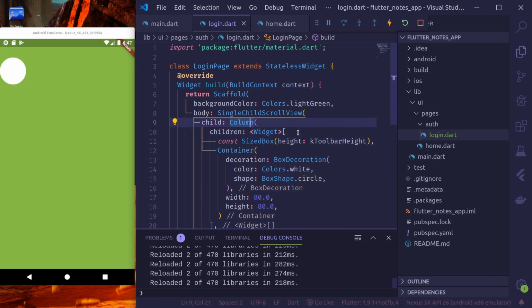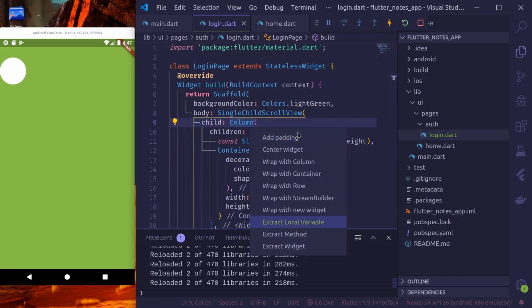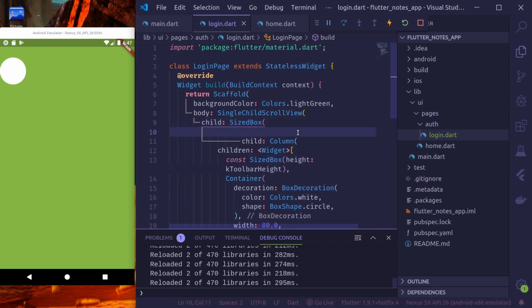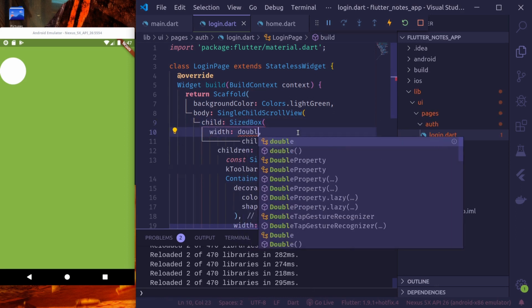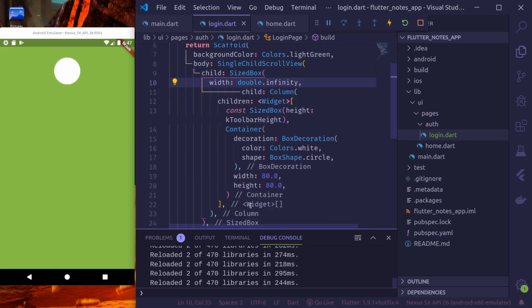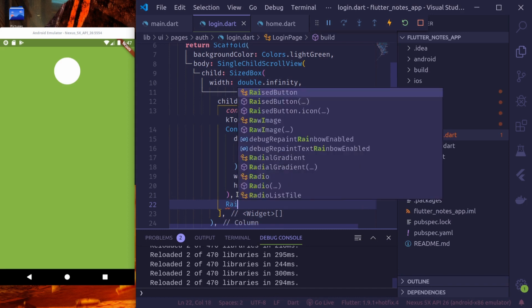So to do that, I'll wrap this column with a new widget, SizedBox, and give it a width of double.infinity, so it takes the whole width. Okay, now again, after the logo, let's use a sign in with Google button. So let's use a RaisedButton.